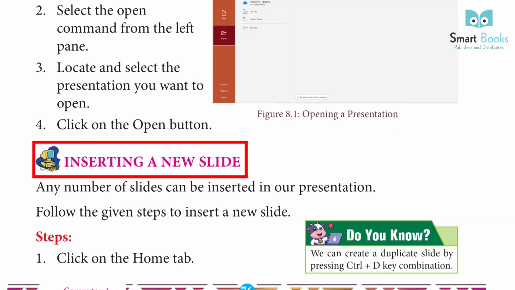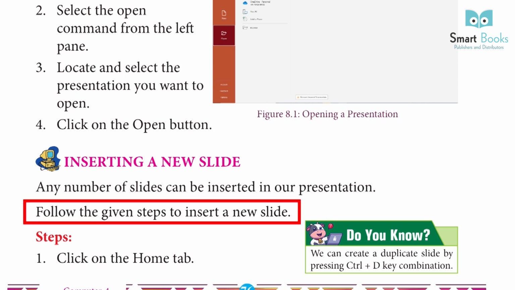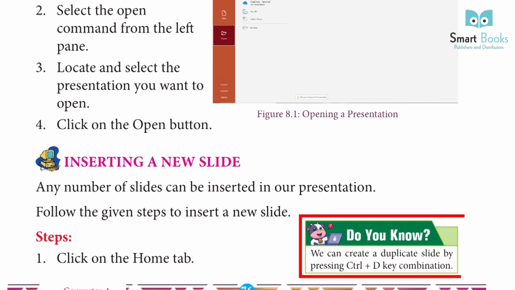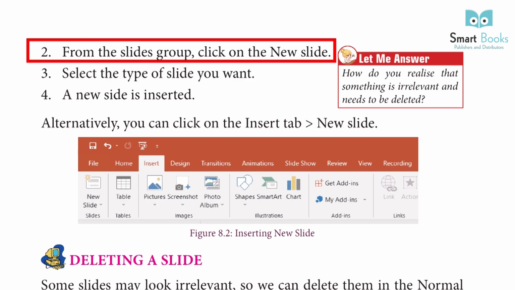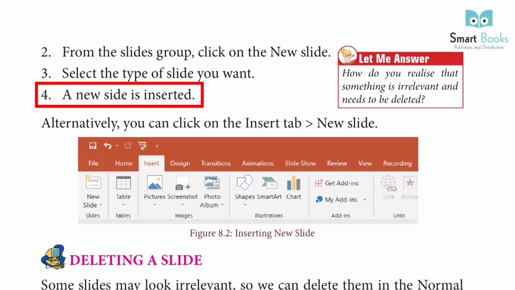Inserting a new slide. Any number of slides can be inserted in our presentation. Follow the given steps to insert a new slide. Steps: 1. Click on the Home tab. Do you know? We can create a duplicate slide by pressing the Ctrl+D key combination. 2. From the Slides group, click on New Slide. 3. Select the type of slide you want. 4. A new slide is inserted.